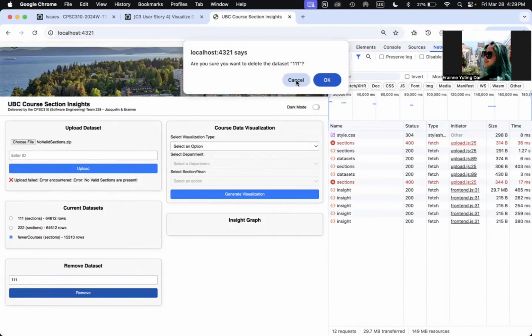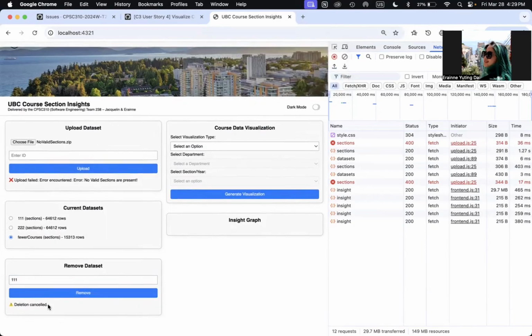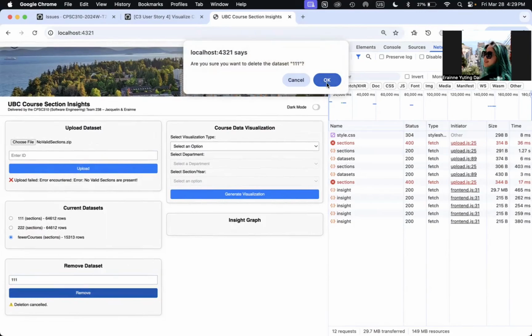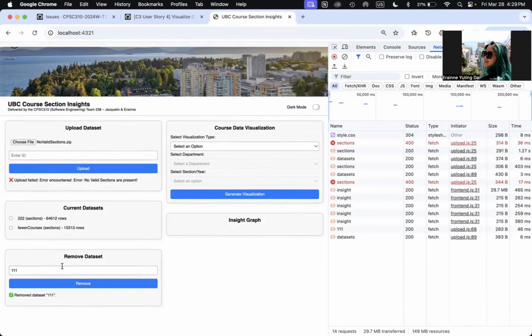Let's say we're not sure, and I press cancel. There's going to be a pop-up message saying deletion canceled. And let's say, yeah, I'm sure I want to delete, and I press OK. And now it's removed, and it's gone from the current dataset list without page refresh. That's our first 3 user stories. Now let's move on to the next 3 stories, which is on data visualization.